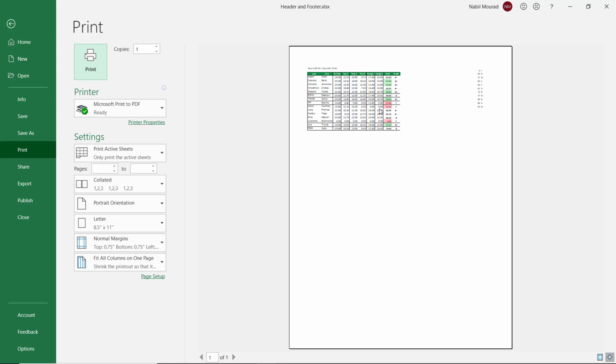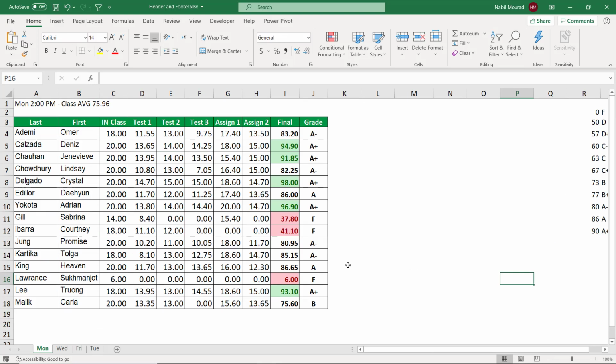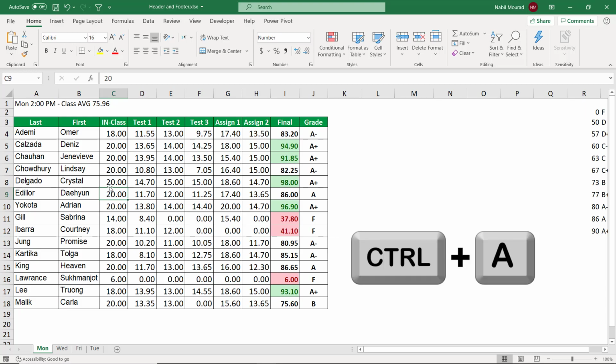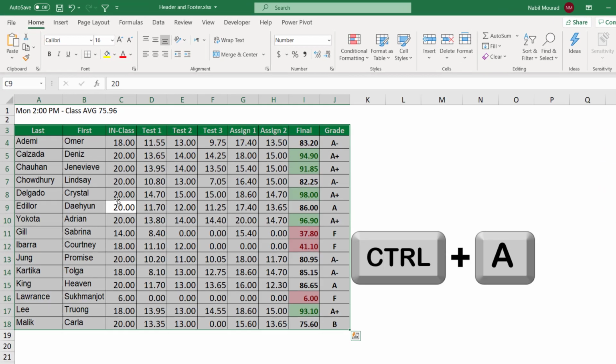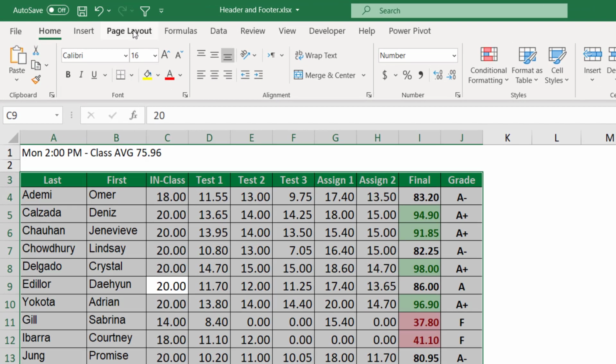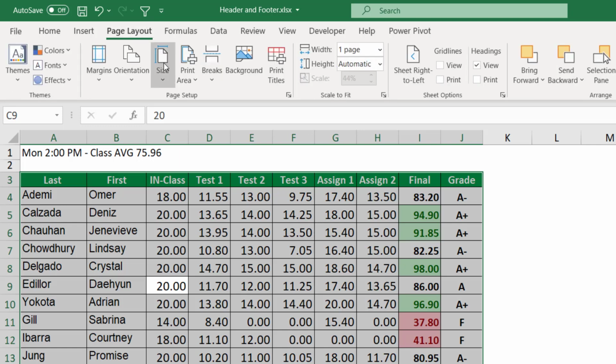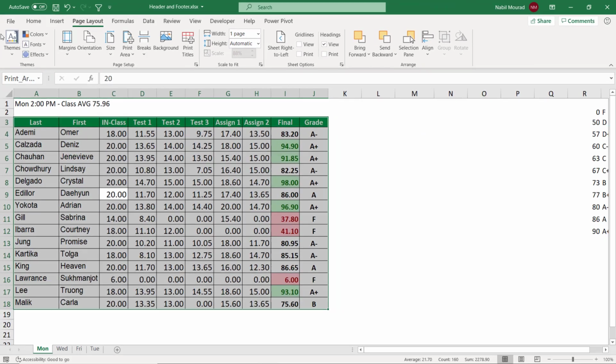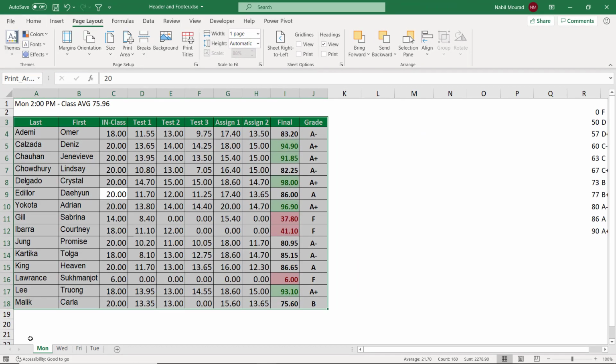To set a print area, I'll go back to my worksheet. In the worksheet, I need to specify the area to print. So I'm going to select a single cell. I'll be using the shortcut Control A, and then I go to the Page Layout tab of the ribbon, and on the Page Layout I have Print Area. I click on the down arrow for Print Area, and I set the print area. I want to do the same for the other worksheets, so I go to the next worksheet.